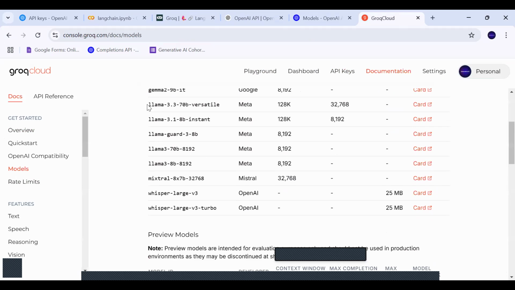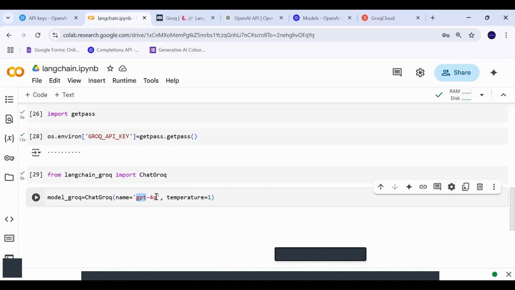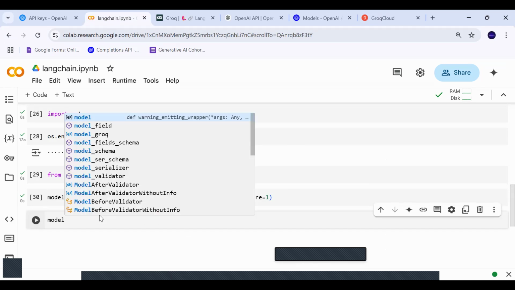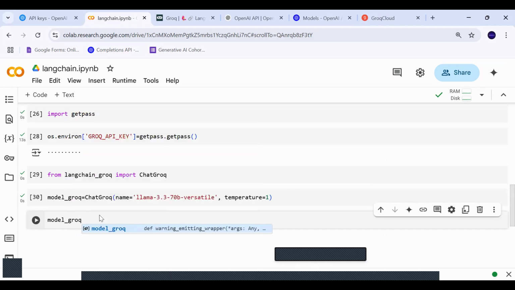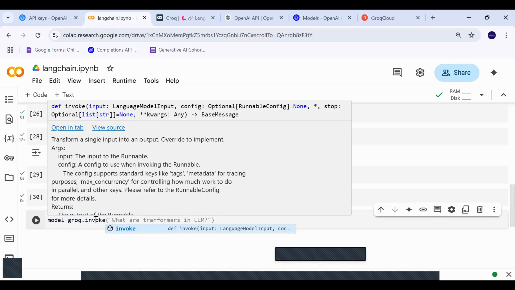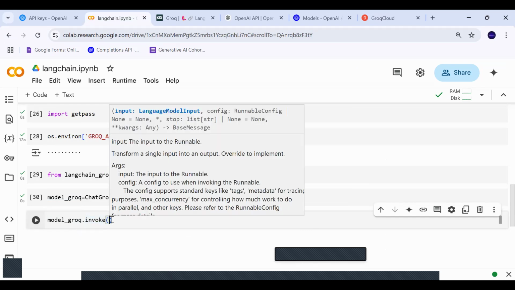Let's try to use Llama. Okay. Even if you don't use, it will by default use some Mistral model. But let's say I want to use Llama 3.3 70 billion model. I can click on this one and model. And how do we invoke our models? We invoke it like so. This is the Langchain way, right? So the Langchain library provides us this invoke method to invoke our LLMs.